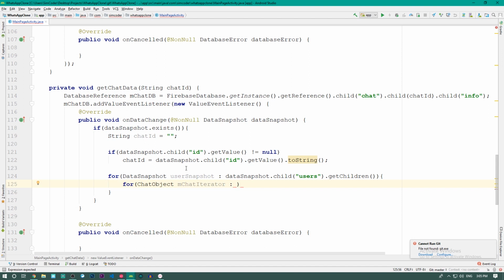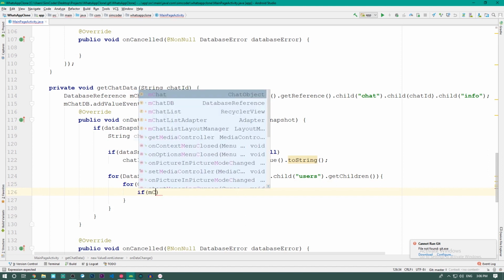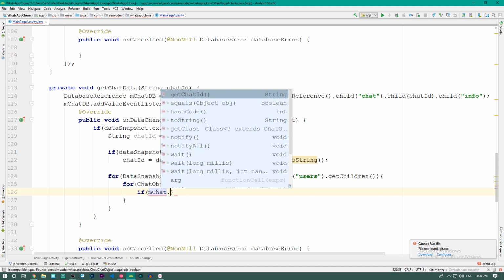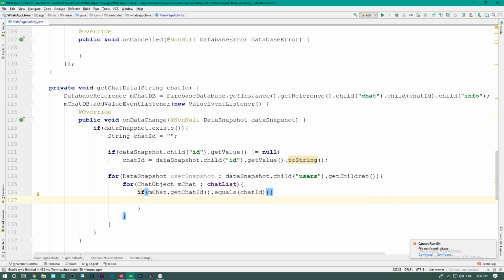I'm going to remove the iterator because I don't like it. Okay, mChat, much simpler, chat list, and then we say if mChat.getChatID equals the chatID. That means that we found our chat, and then we can change it accordingly.